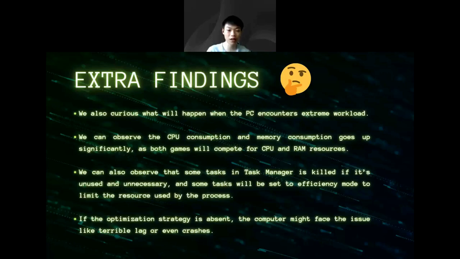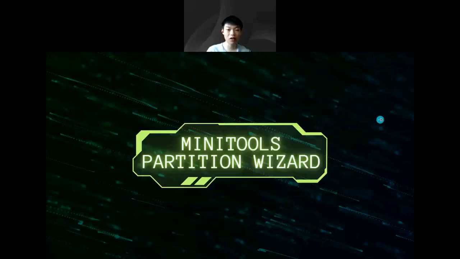We can also observe that some tasks in the task manager are queued if they are unused or unnecessary, and some tasks will be set to efficiency mode to limit the resources used by the process. If the optimization strategy is absent, the computer might face issues such as terrible lag or even crashes or freezes. So for the MiniTool, now we'll present this part.